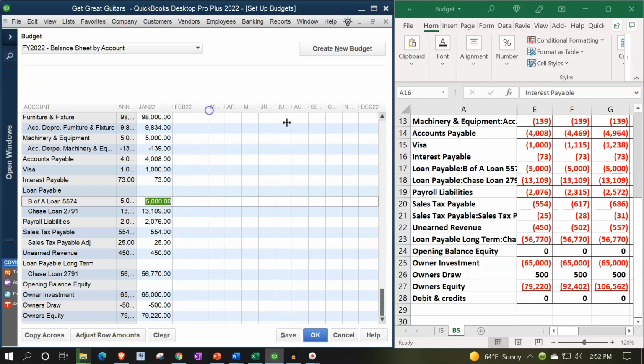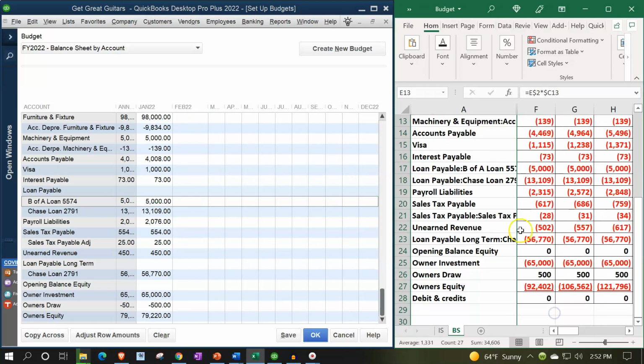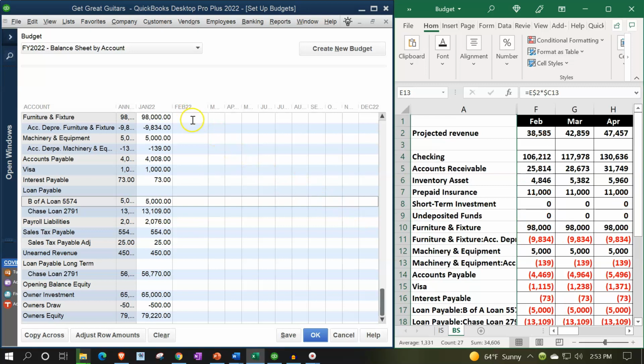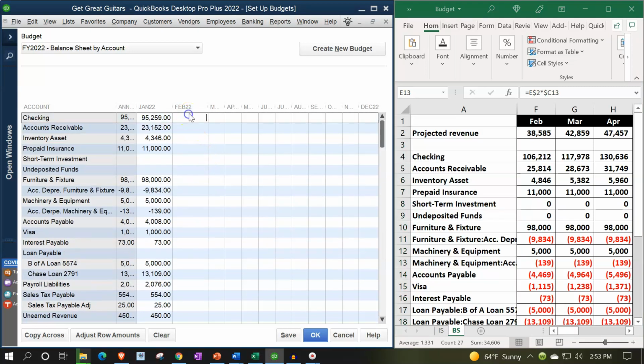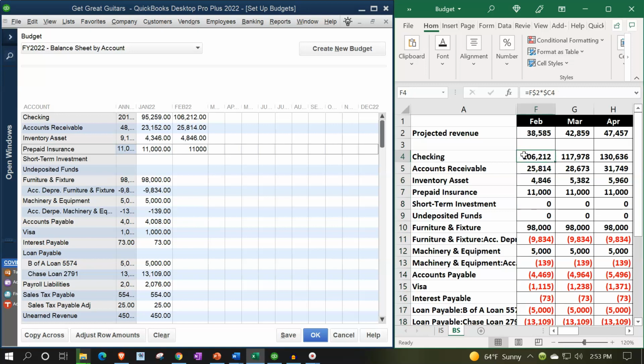Let's open up February, and I'm going to hide January here, right click and hide, and we'll just do 3 months possibly, and do the same thing for February. So now if I scroll all the way up top, back to the checking account, we're looking at 38585. No, that's the income. We're looking at 106212. Accounts receivable is 25814. Inventory is at 4846. Prepaid insurance 11,000.